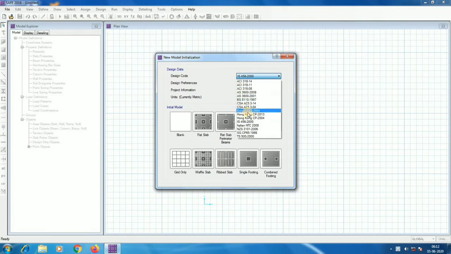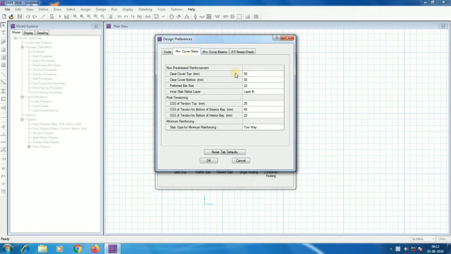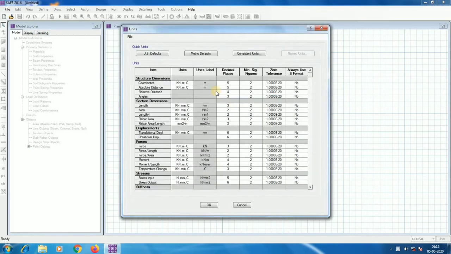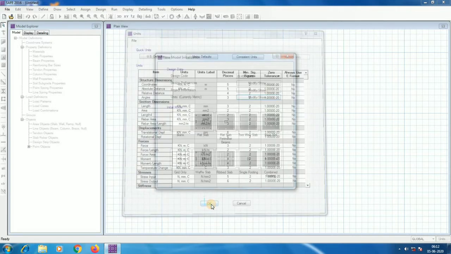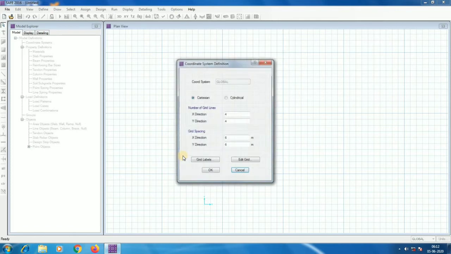Change the design code to IS 456-2000. In the design preferences, change the clear cover to 50 mm in both top and bottom. Let us take a preferred bar size of 22 mm. Check that default units are metric. If they are not, click on Modify/Show, select metric defaults and click on OK. Then choose Grid Only option.